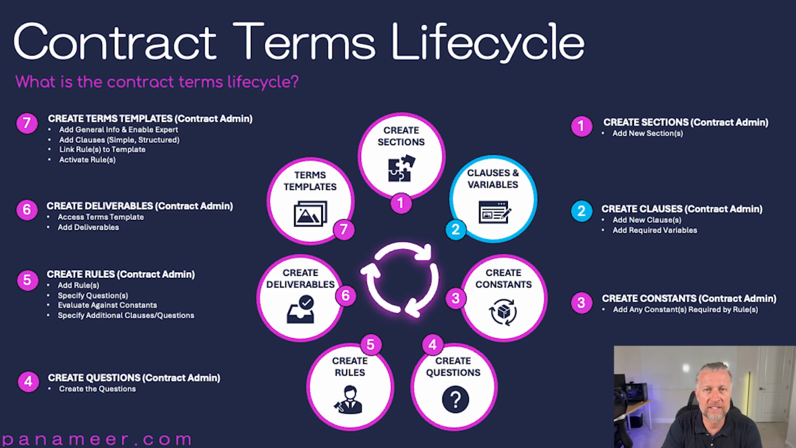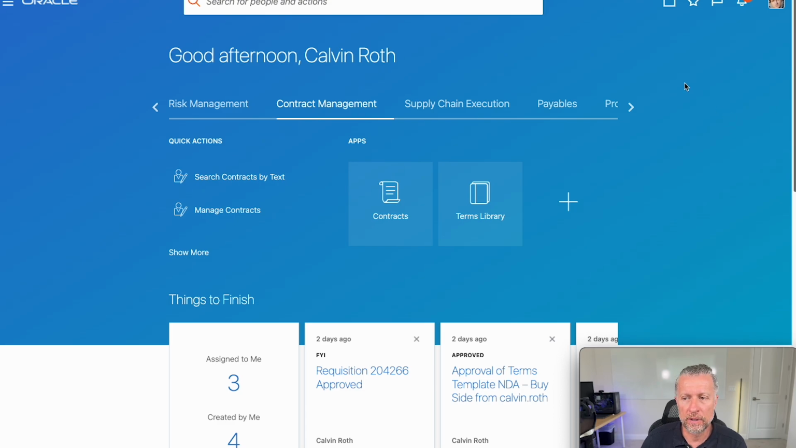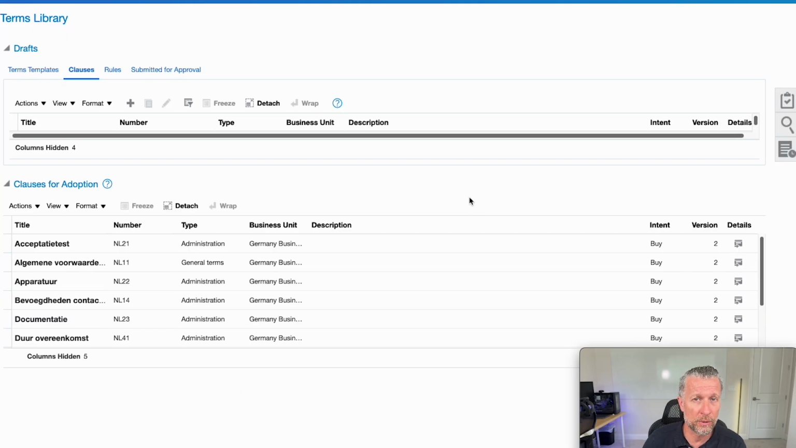So let's get started. Okay, so this time we're logged in as Calvin Roth. Calvin is a contract admin. So we've managed to navigate to the contract management functional area. From within there, we will choose the terms library application. And now we want to create a clause.